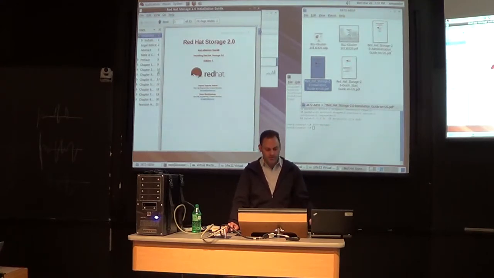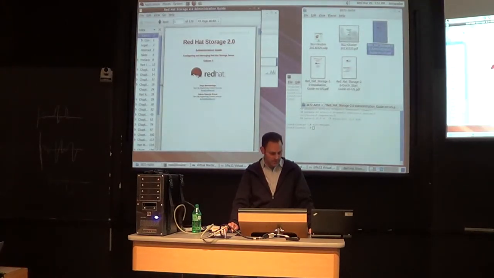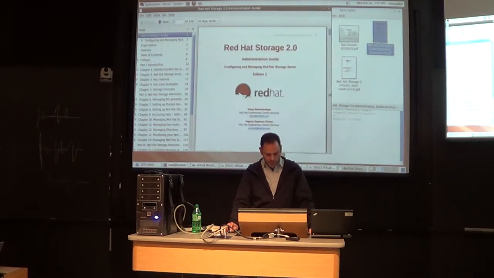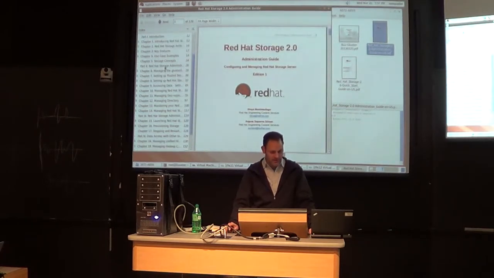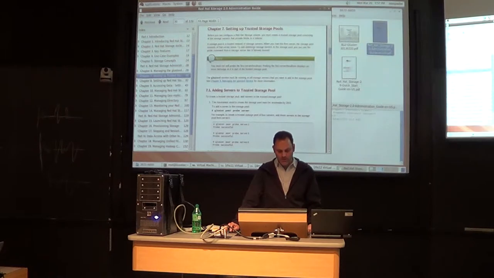You run the install. This guide does not go through configuration. For that, you go to the administration guide, which is a little bit lengthier, and it does tend to jump around. I've done my best to look through exactly what steps you take, 1, 2, 3, in setting up a Gluster volume. It seems like the first thing you'd have to do is build your trusted storage pools. And you do that by basically adding peers to the Gluster volume.